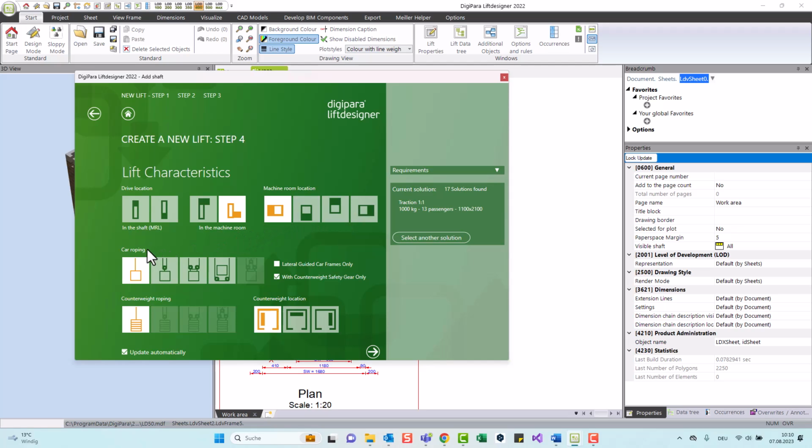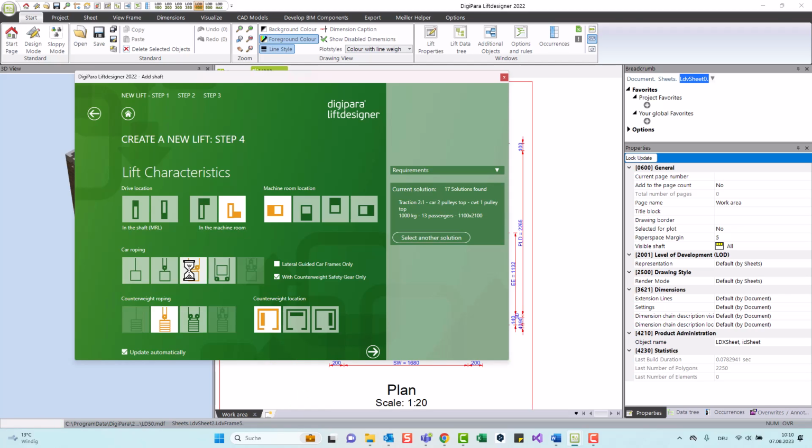In the second line, you can select which car roping you need and whether or not you want to have only lateral guided cabin frames and only with counterweight safety gear. In the last row, you can decide which counterweight roping you want to have and where the counterweight should be located, left, rear, or right. This depends on which sides you need entrances and if you have a lateral guided car frame or not.